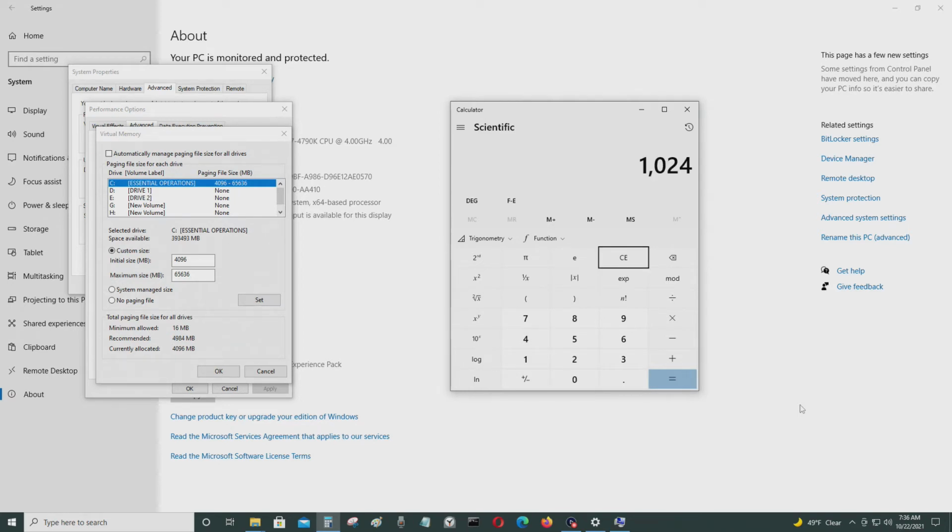1024 megabytes is 1 gigabyte, right? Times 16. So I'll put it to 16,384 megabytes. So that would be 16 gigabytes. No, I'm sorry. 1024 times 32, so that's 32,768 megabytes. And I want to set the maximum to double of what my RAM is.